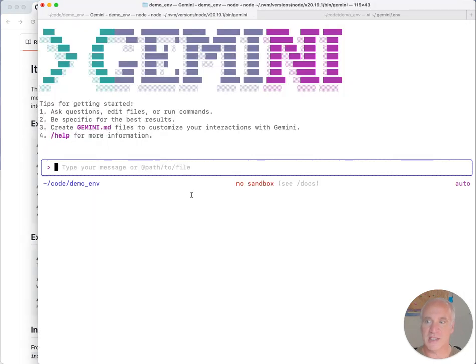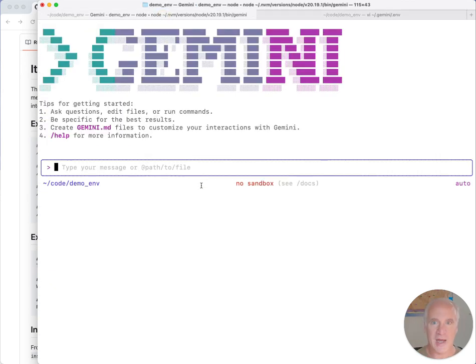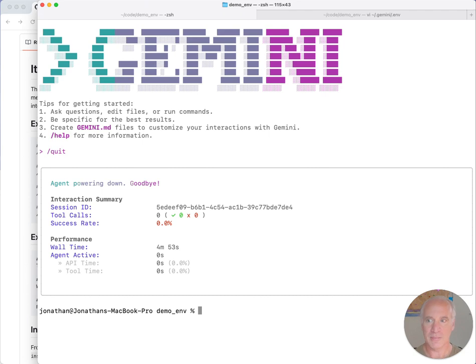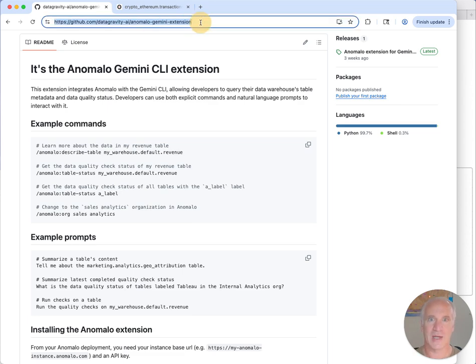With the Gemini CLI installed, you're going to go into your configuration and set an Anomalo instance host and your Anomalo secret token in your environment so that Gemini has access to Anomalo. Now, I'm going to quit out of Gemini, and I'm going to run an install instruction to get the Anomalo extension directly installed into Gemini.